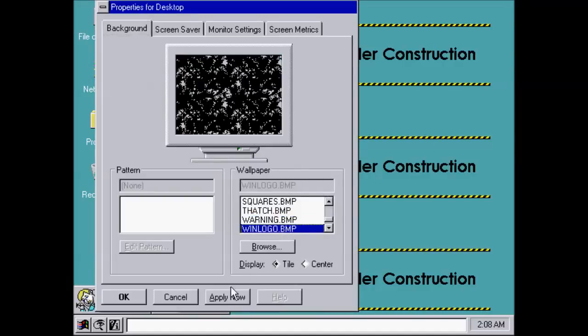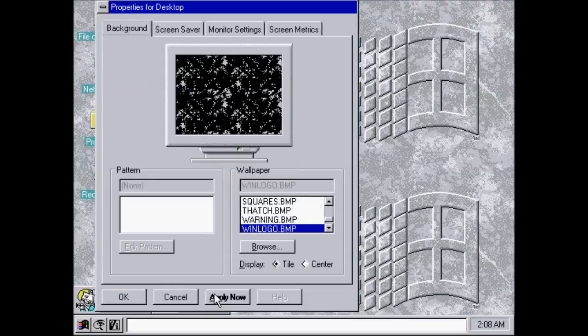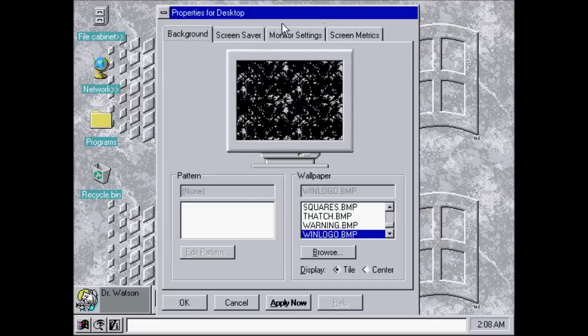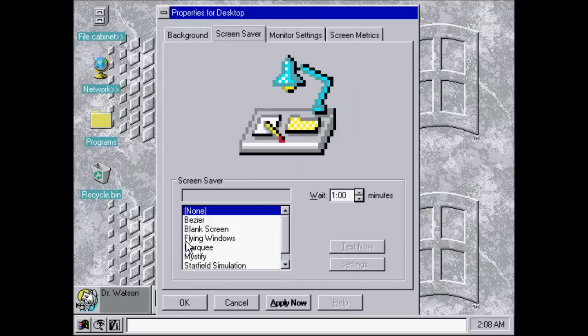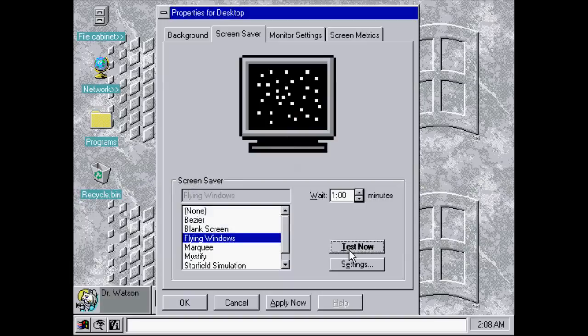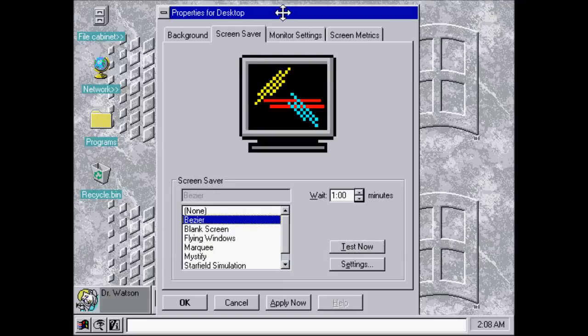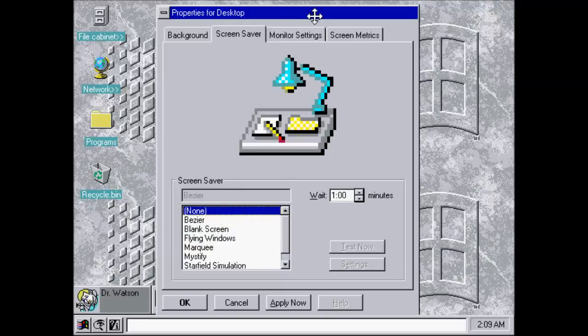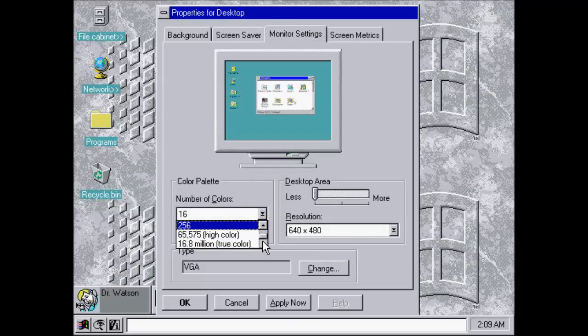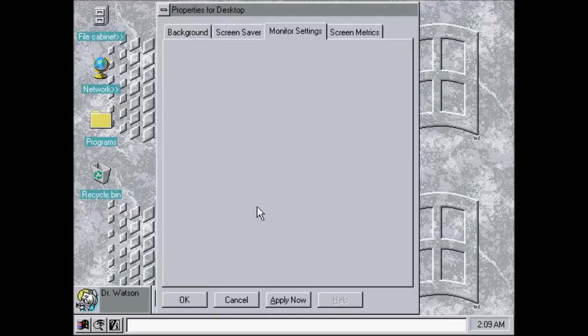Let's try changing the background. That looks awful. Okay, it looks a lot better there. Interesting. And I think this wallpaper is in Windows 3.1, if I remember correctly. Wow, flying windows. Now can I make the resolution higher? Let's try making the colour higher first. No.